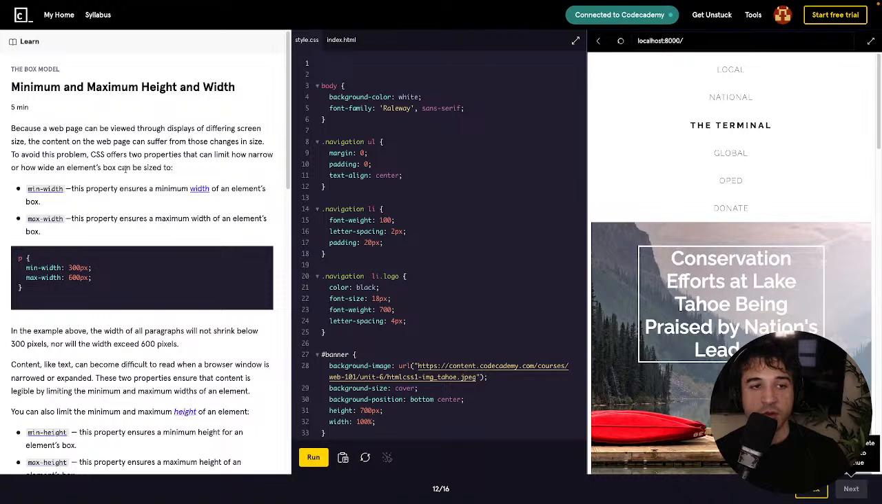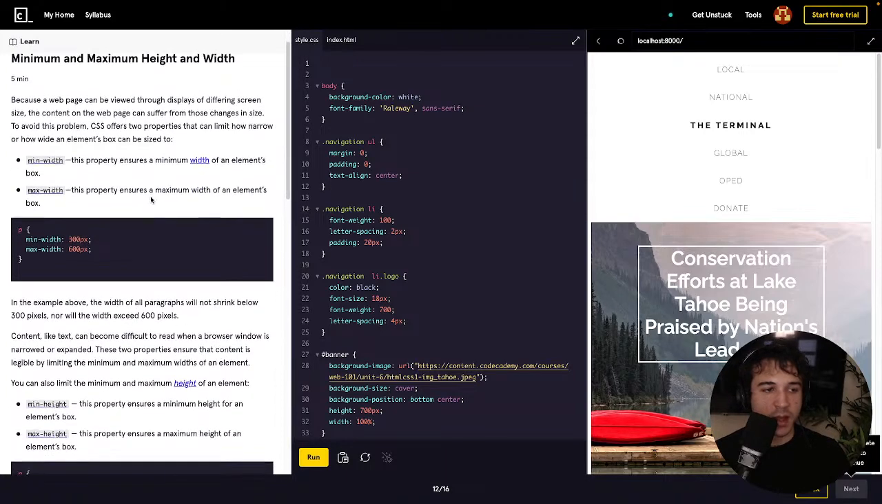Minimum and maximum height and width. Because a web page can be viewed through displays of differing screen size, the content on the web page can suffer from those changes in size. To avoid this problem, CSS offers two properties that can limit how narrow or how wide an element's box can be sized to. Min width ensures a minimum width of an element's box. Max width ensures a maximum width of an element's box.